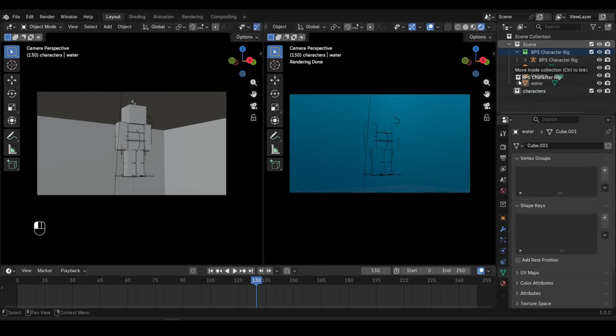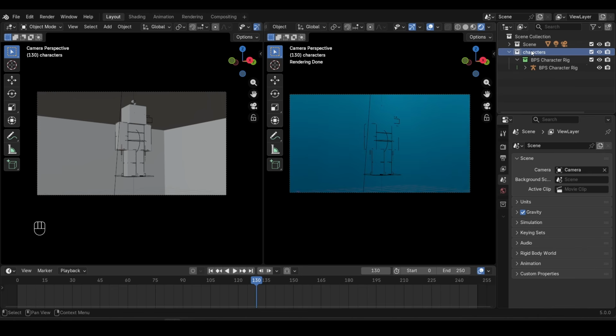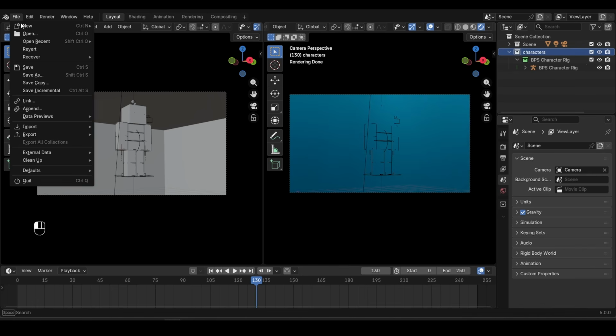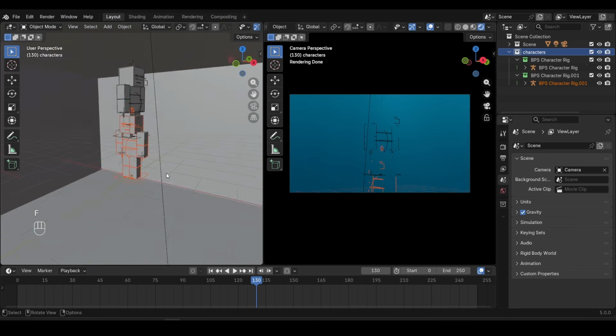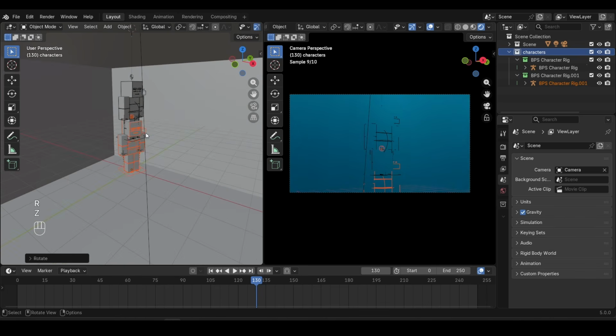And then drag the BPS Rig version 4 here. Now we have scene and we have characters, so that we can unhide and hide them pretty easily. I'm going to click on this characters collection and then import the second character. So this is going to act as the mysterious guy, aka Herobrine, who's going to be watching the character.